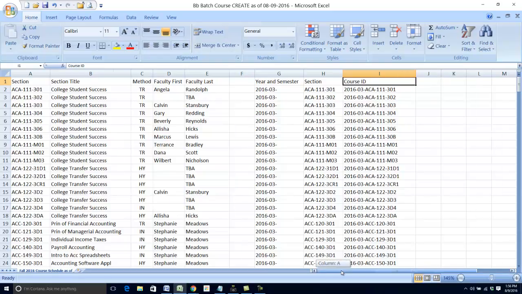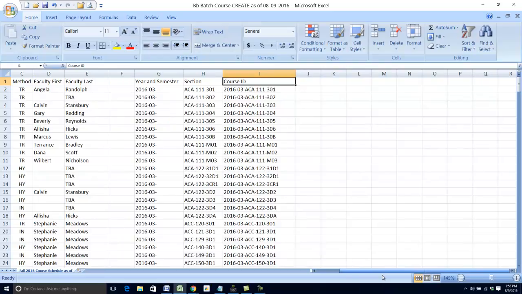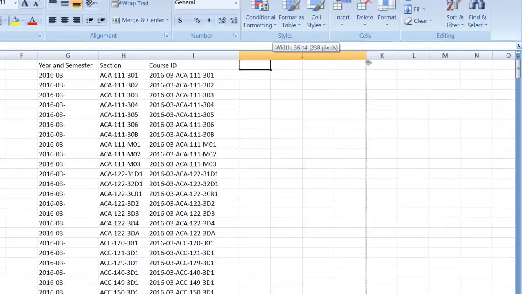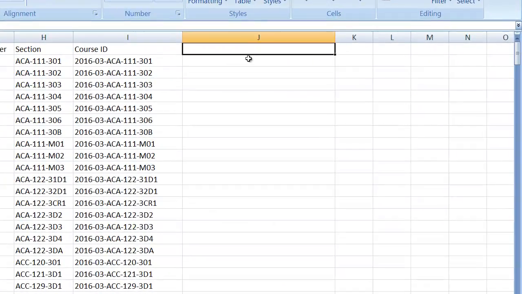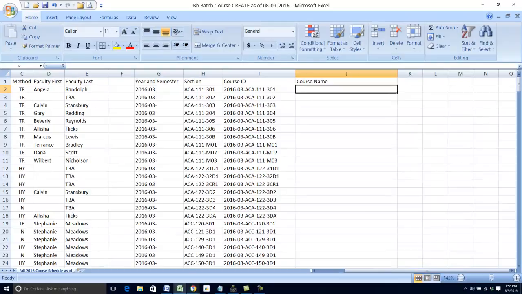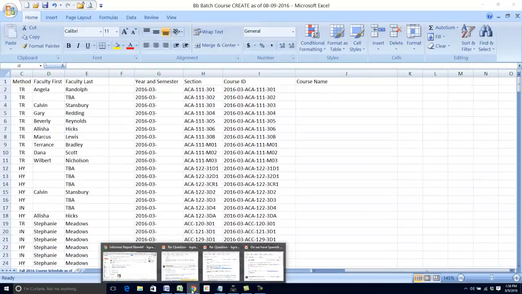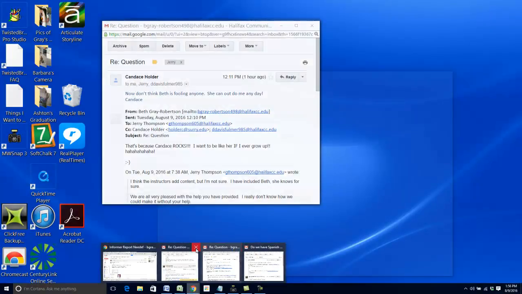Alrighty, now I'm going to slide over and we're going to do what's called the course description. We have a course ID. Is it course description or course name? It could be course name. I think it's course name. However, if I'm in doubt, let me check it out. I don't have Blackboard open. I thought I did. Let me see.